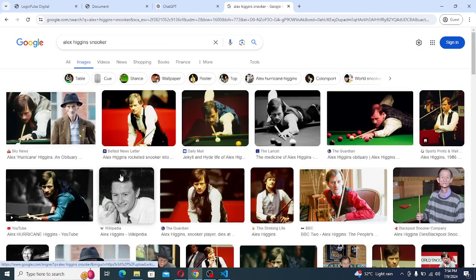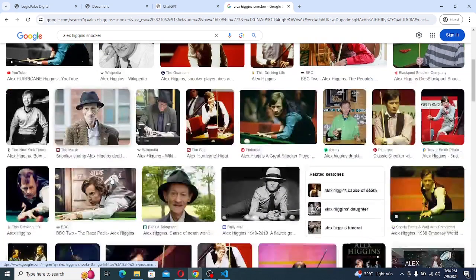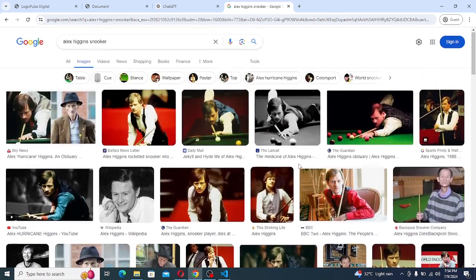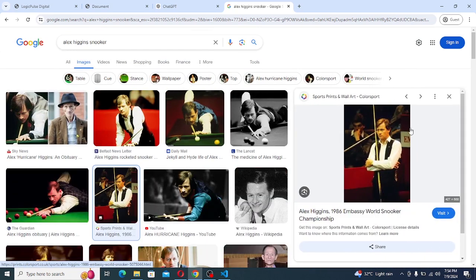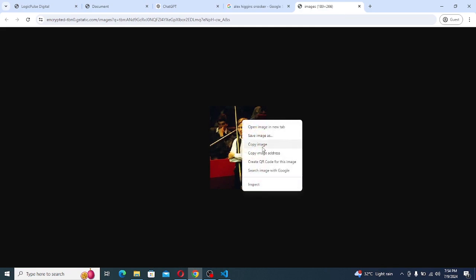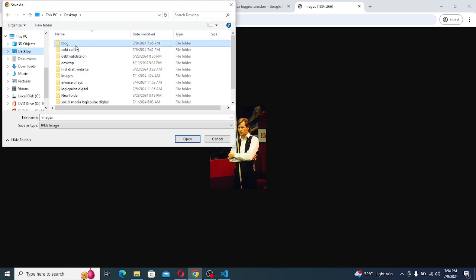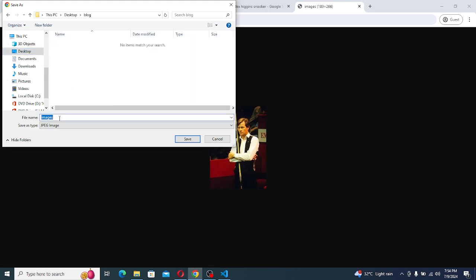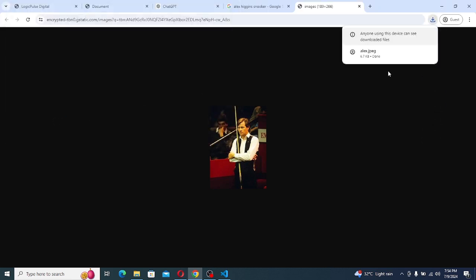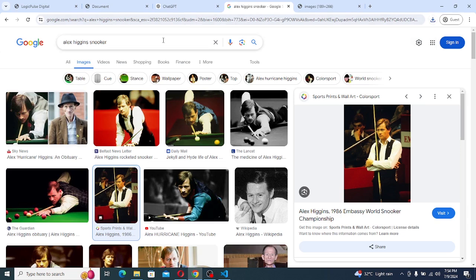Let's see. I think Alex Higgins in the end had cancer, I guess. Okay, we're gonna choose this. Now you have to paste this. Always try to paste the picture in the folder you're making, so it could be easy. You can paste somewhere else as well, but when you're uploading your things, it's quite easy if you have all the things in the same folder. And now the second one was Stephen Henry.